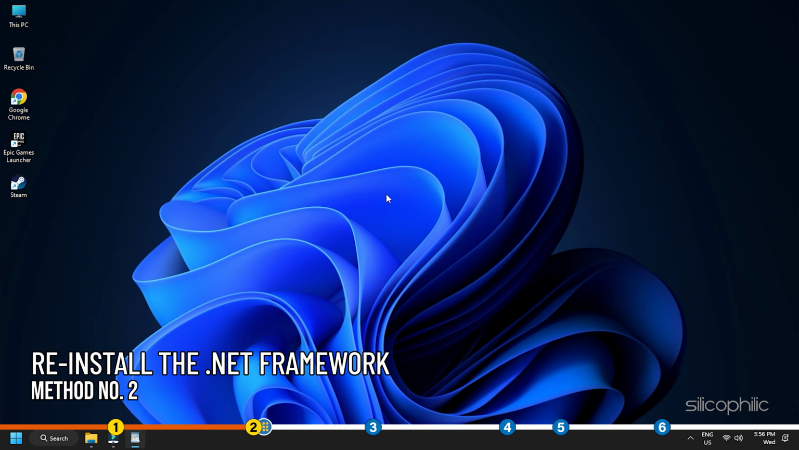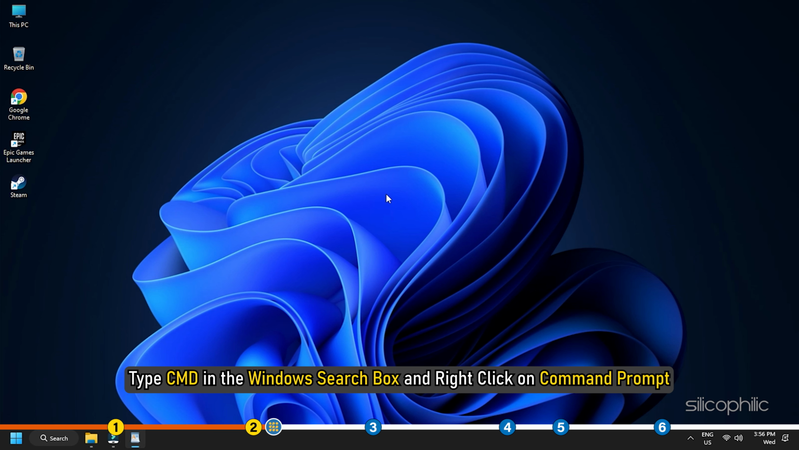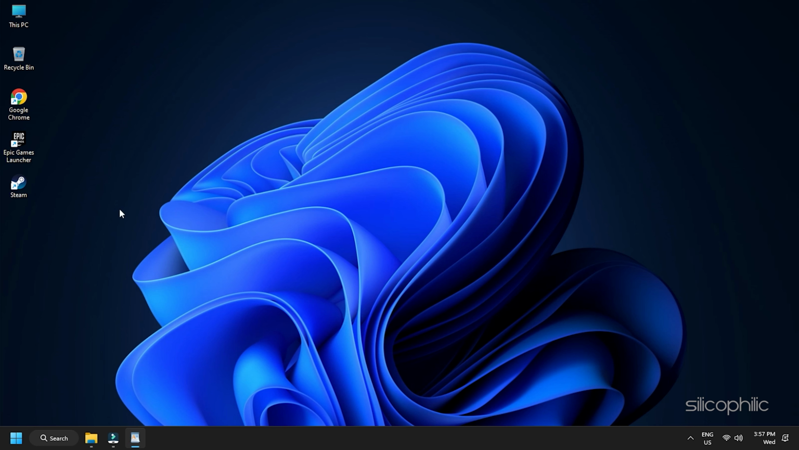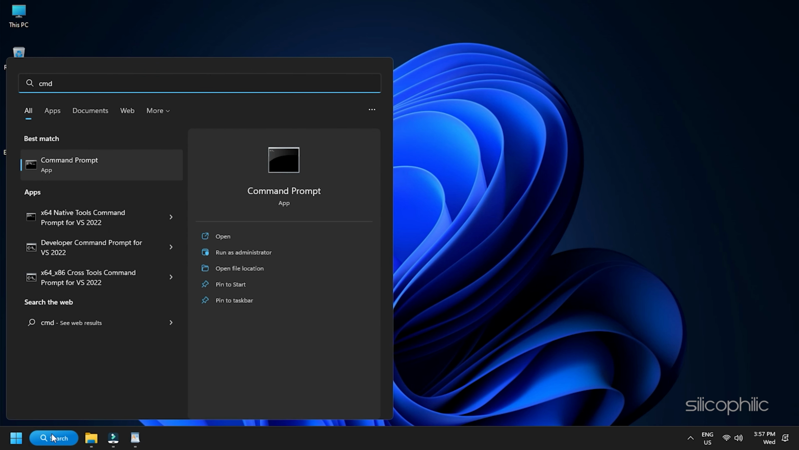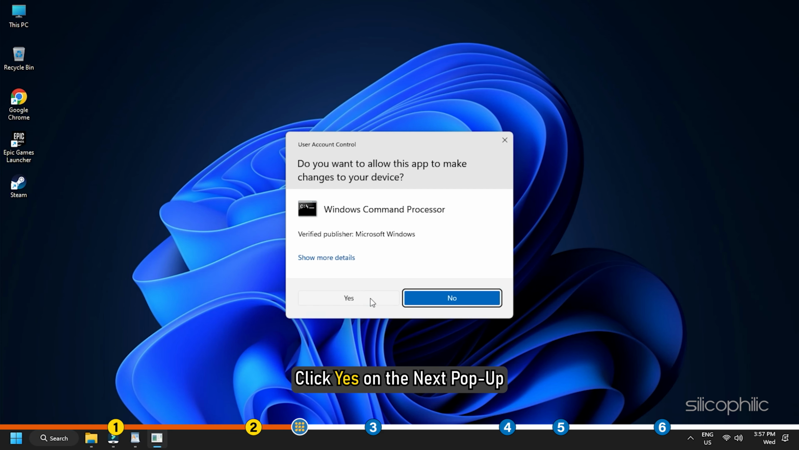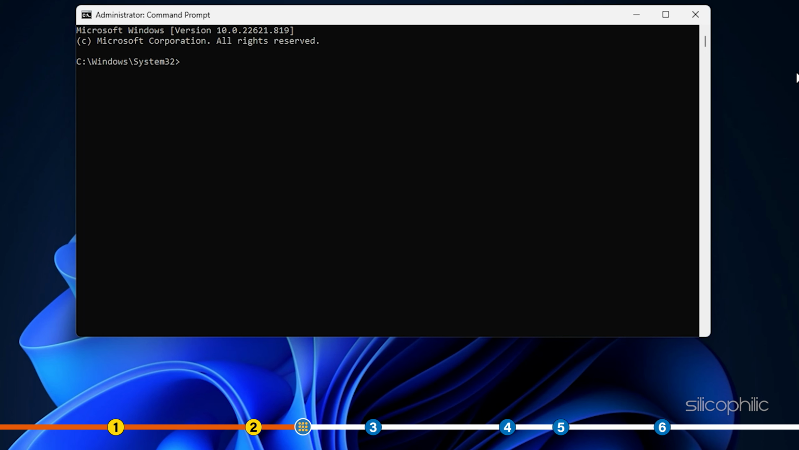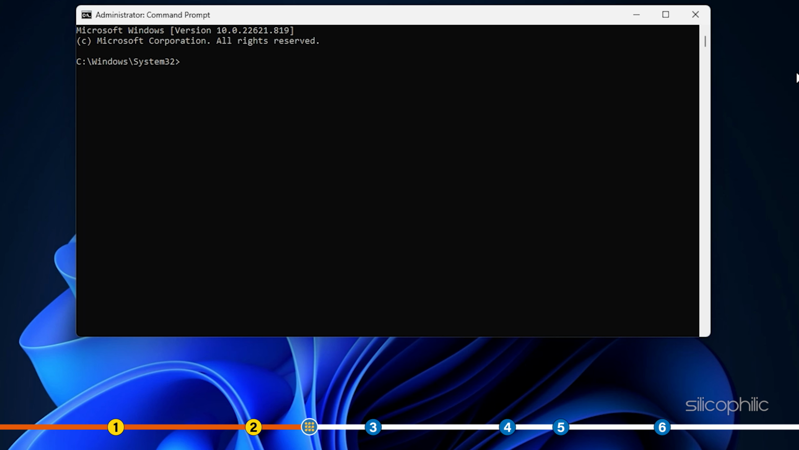Method 2. The next thing you can do is reinstall the .NET Framework. Type CMD in the Windows search box and right-click on Command Prompt. Select Run as Administrator. Click Yes on the next pop-up. Run the following commands and press Enter.